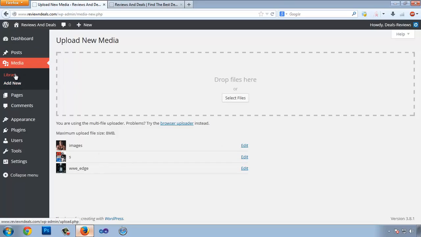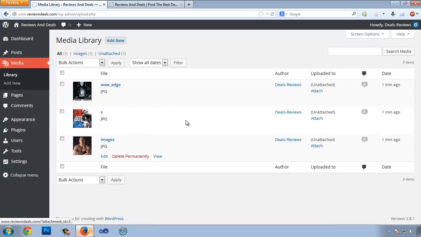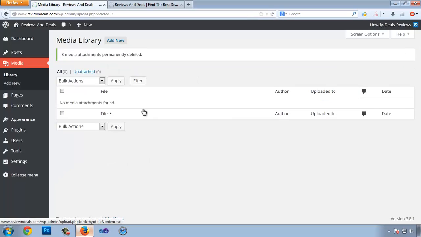Okay, now if you visit the Library, you can see that all the images we uploaded on our website are here, and you can edit them, delete them or view them, and also take bulk actions as well. I'm going to delete all the images because we don't need any of them. Apply. Okay, and the next thing is pages.